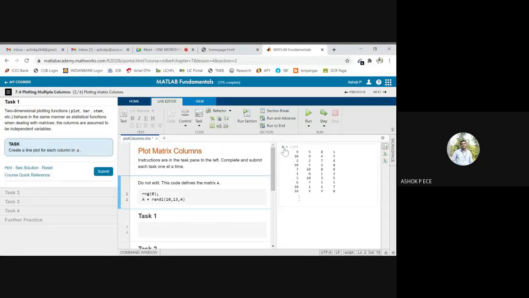You are having a matrix 13 cross 4. So it is generating a random number between 1 to 10, and it is having 13 rows and 4 columns, random integer. Okay. Two-dimensional plotting function. So create a line plot for each column in A. So we are going to plot for each column in A.